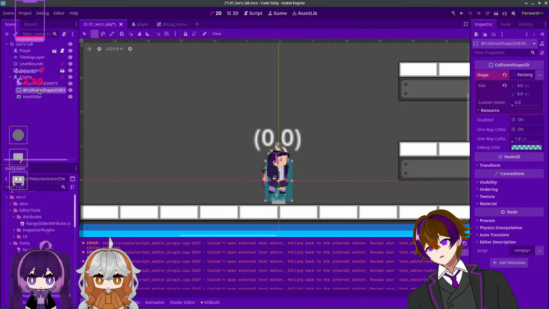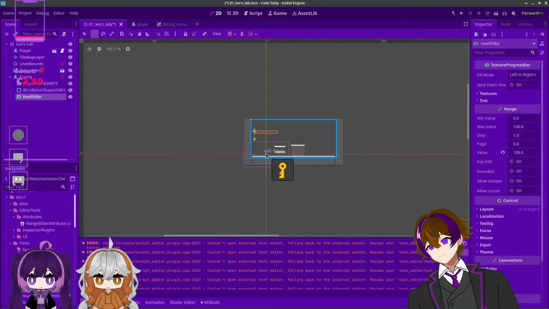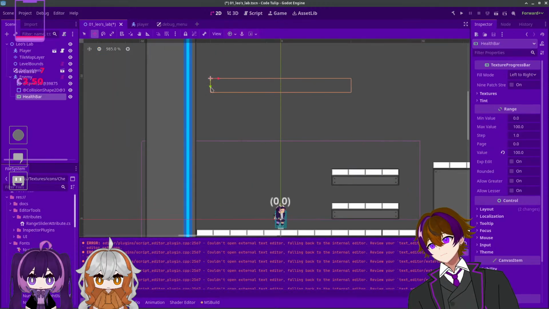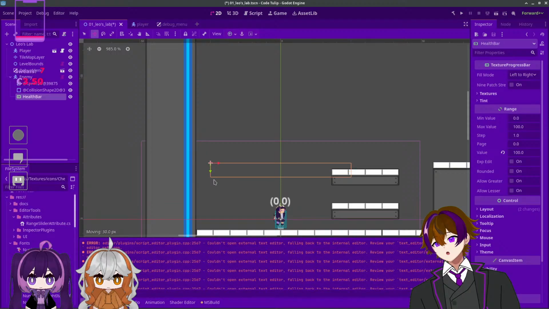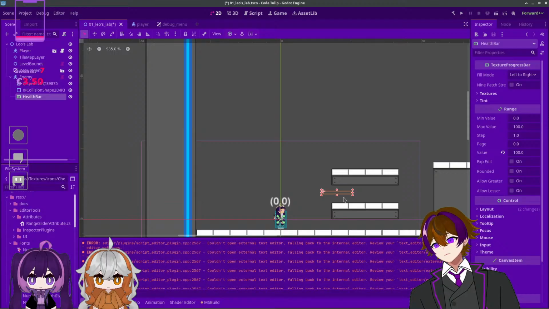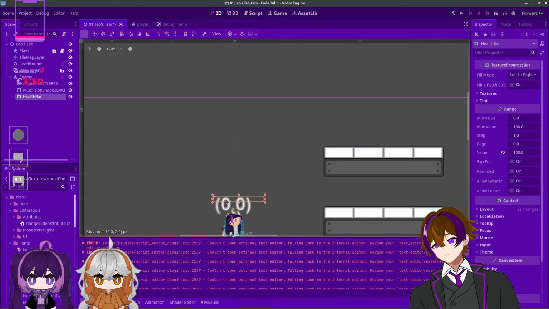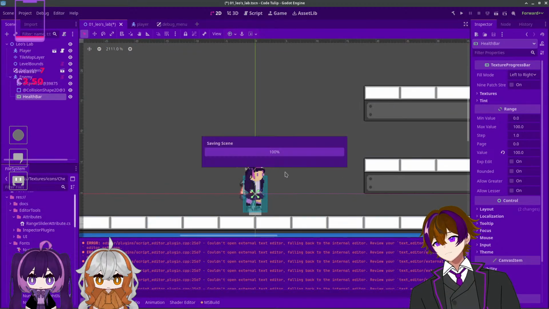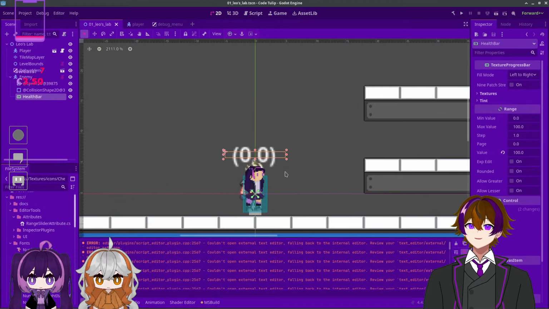Health bar, etc. Where's the health bar? Oh, up there. And that's way too big. Okay. Let's make it like so, and then align it up there. Okay. Nothing moves. Okay, fair enough.